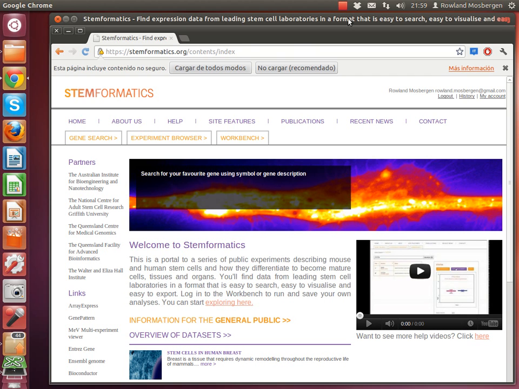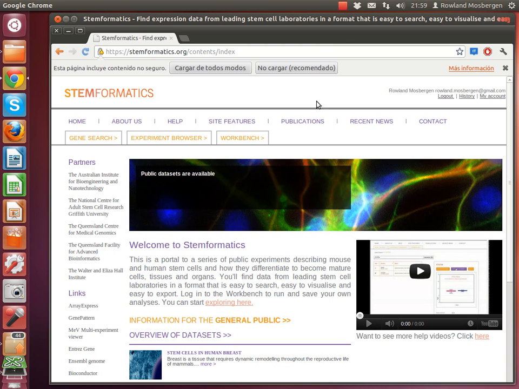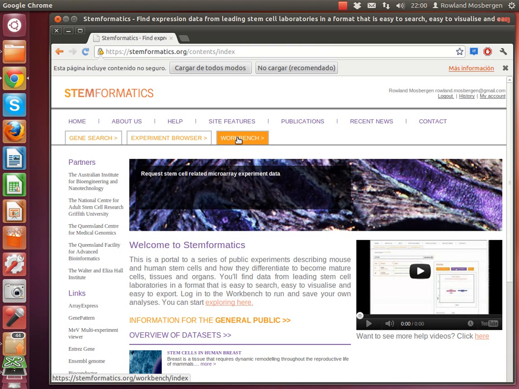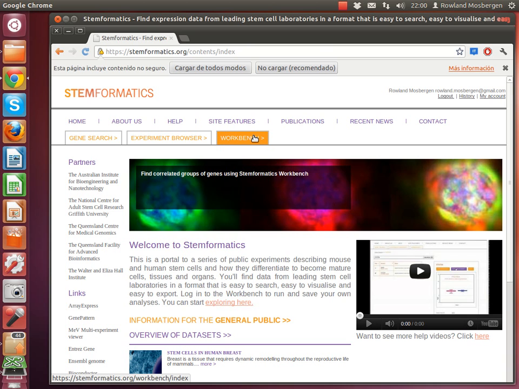In this episode of Stemformatics Help Tutorials, we'll be looking at an overview of the workbench. For the workbench, you do need to be logged in. Registering is free, and usually it's over on this side here. Obviously I've logged in already, so you can't see the registration form.